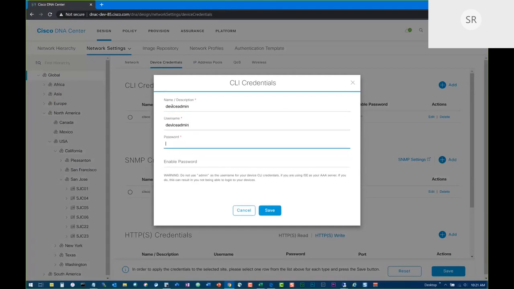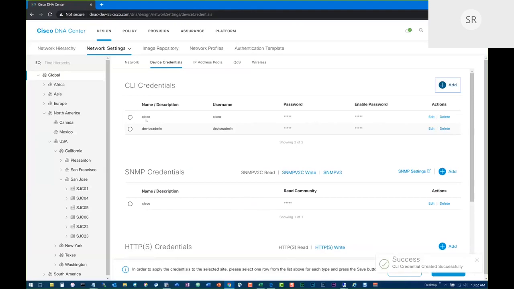And I'm going to give the password, and it's going to skip. I can give the enable password as well. Okay, save it. So I have two different credentials right now that I can use later on. I'm going to show you the demo of where I'm going to leverage these credentials.